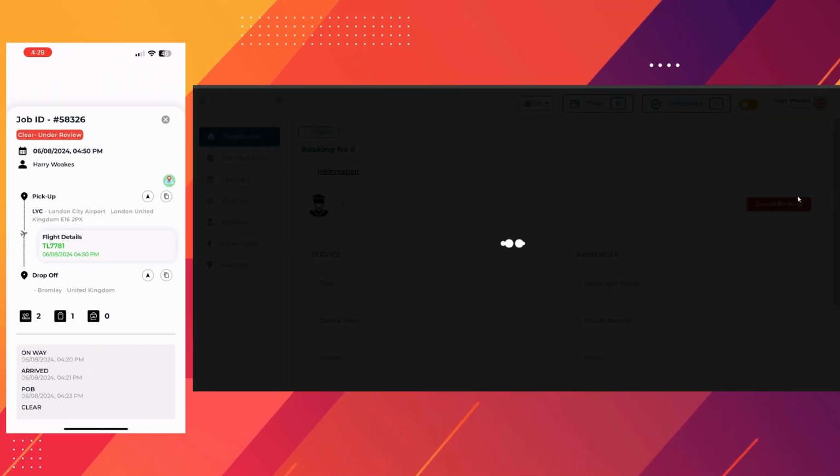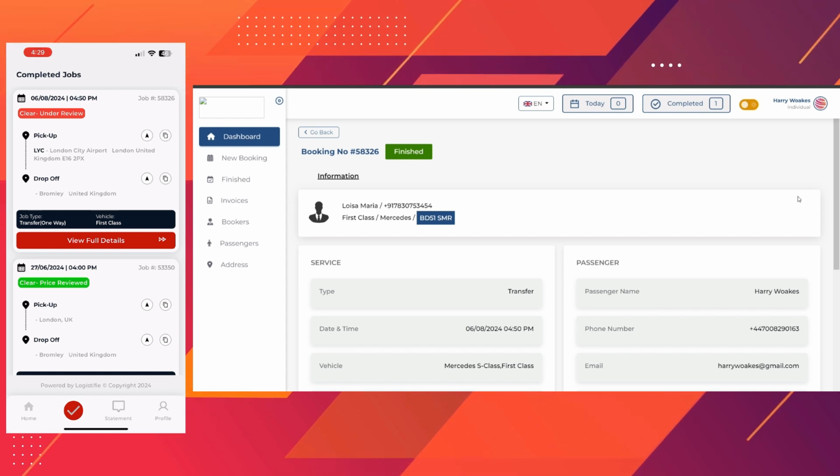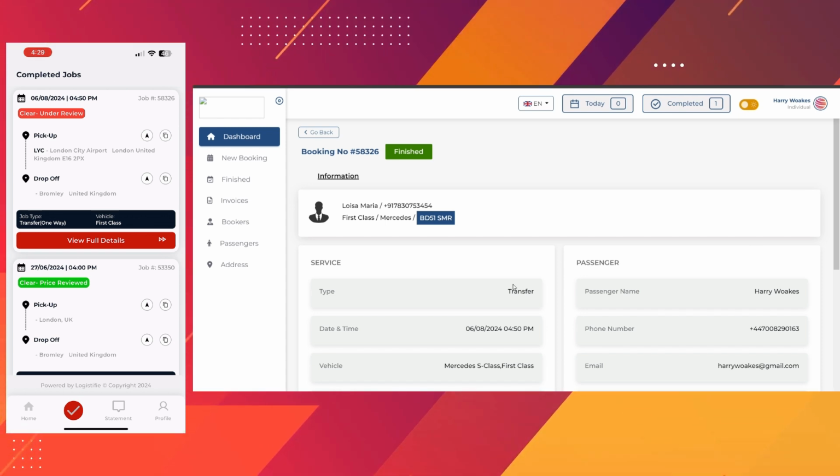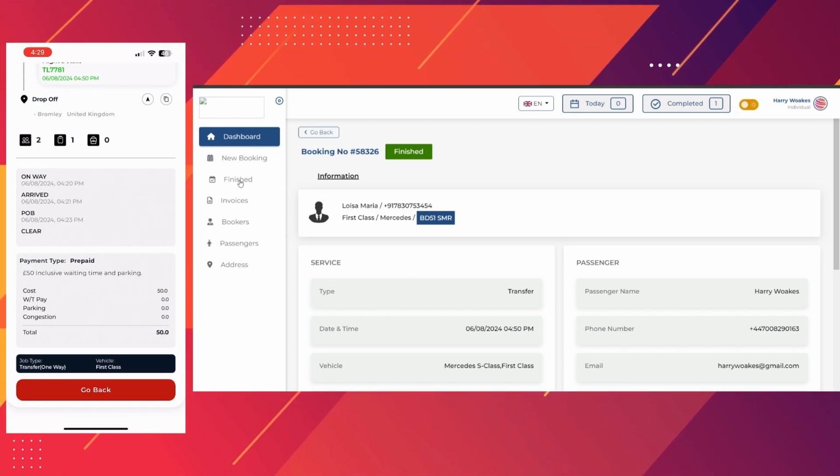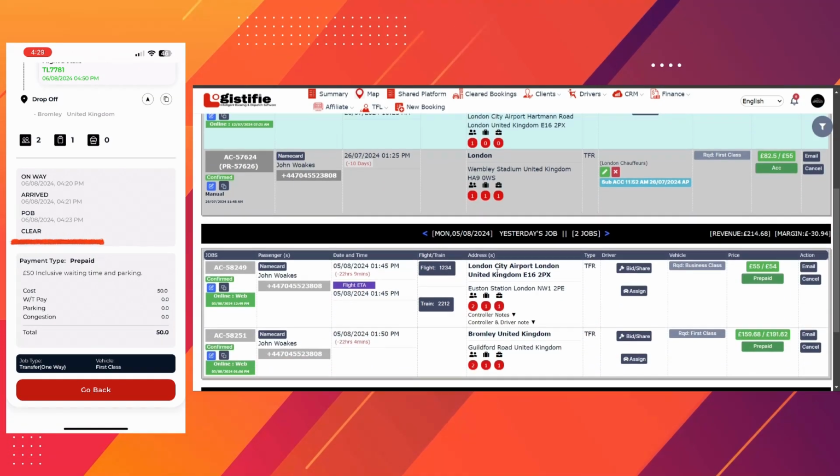Click View on the action table to check all the trip details. Back at the dashboard, you will find the details of the trip including the job number, job date and many more details including the payment type, which in this case is prepaid.